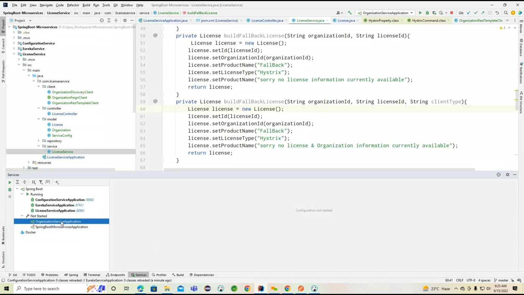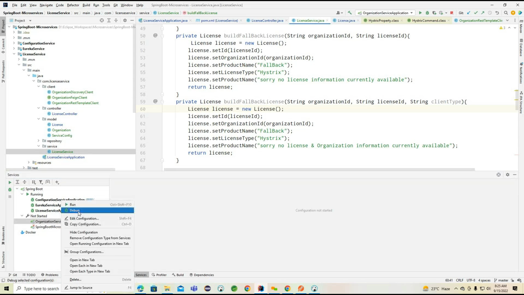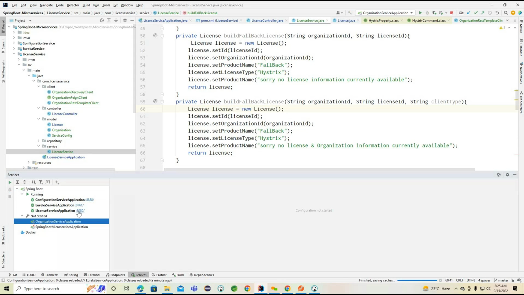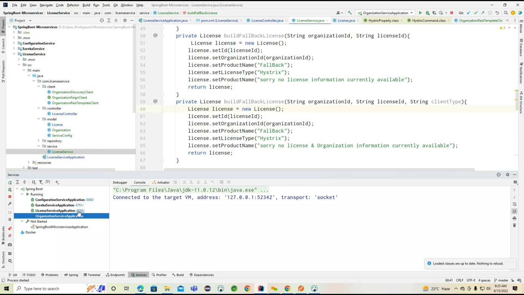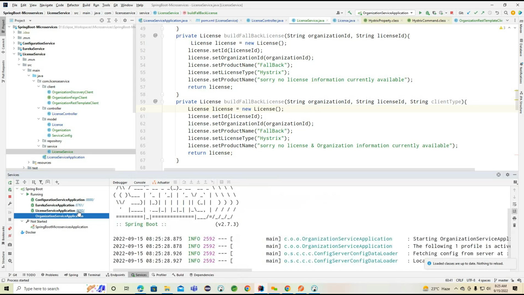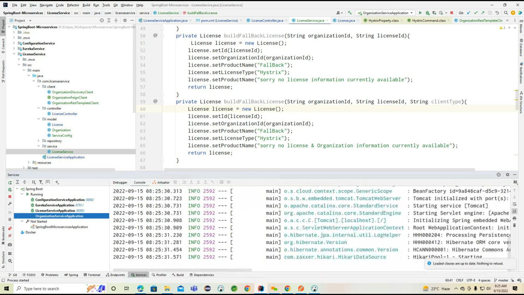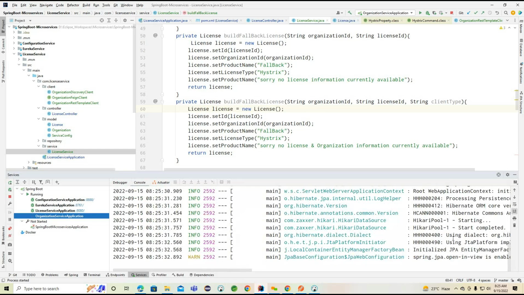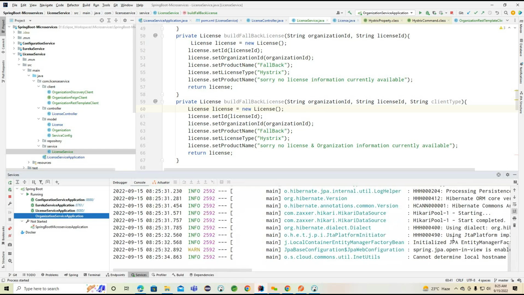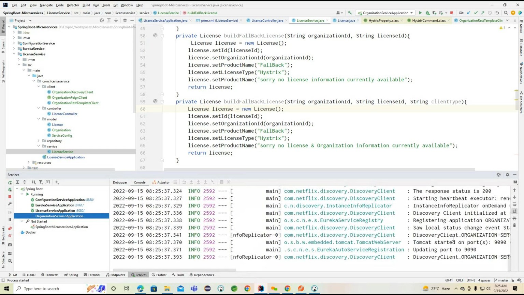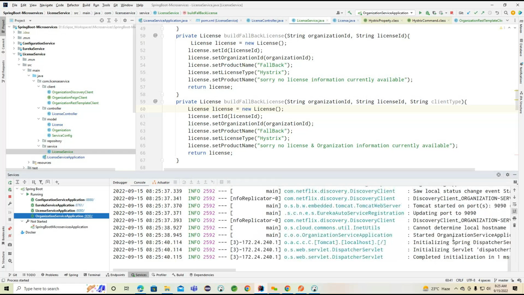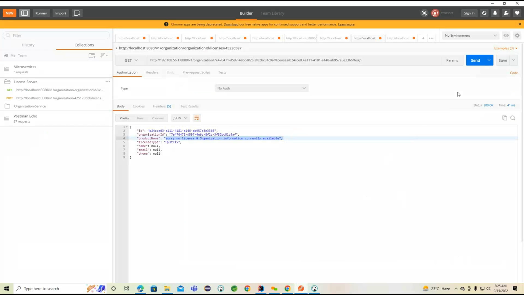Getting the point. If I run this organization, then internally we can load the data from the organization service and return this data. Now we'll see how this data is going to load.